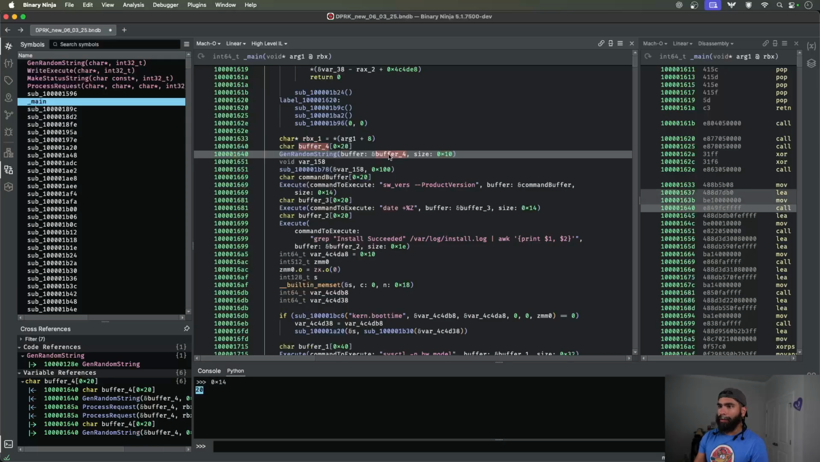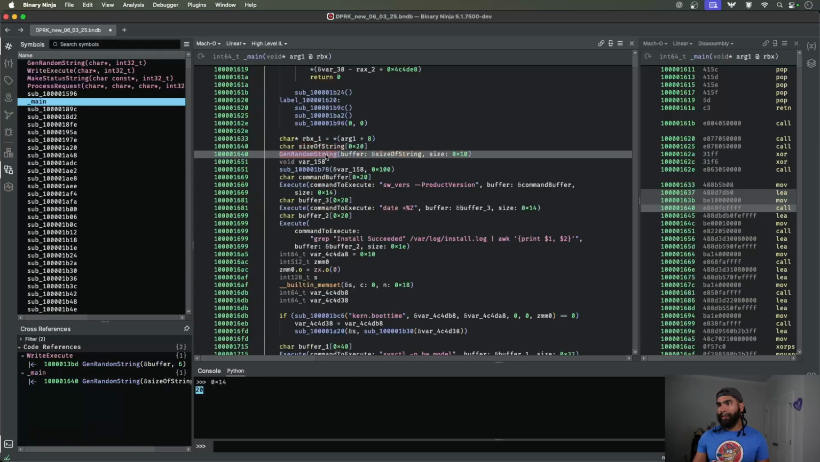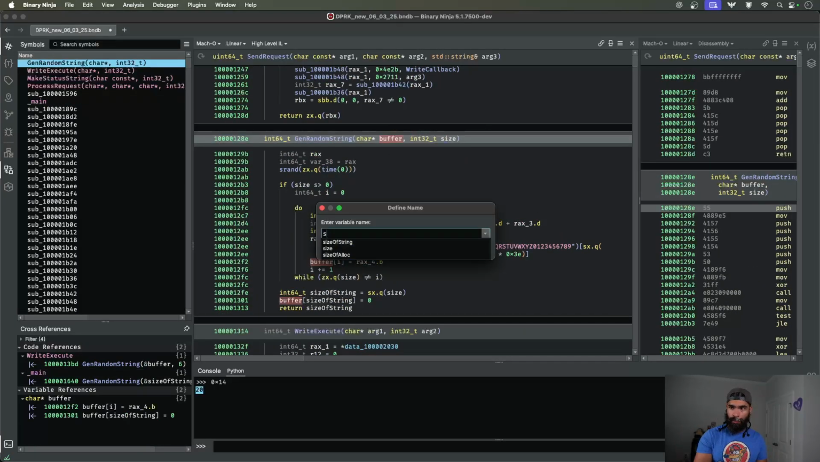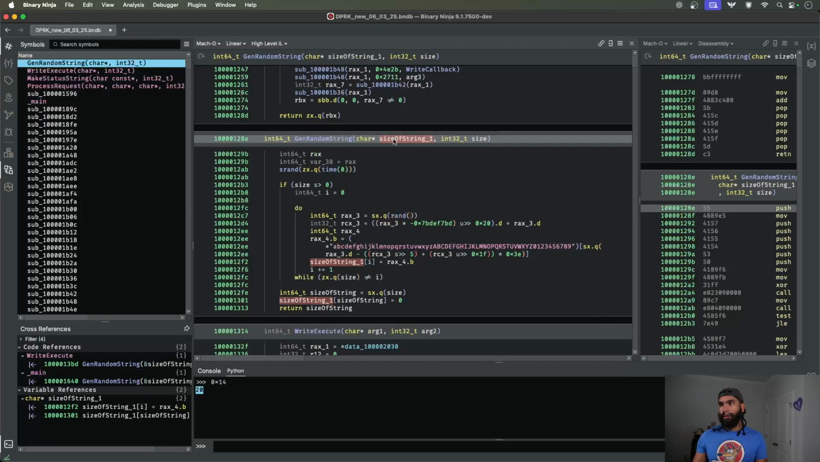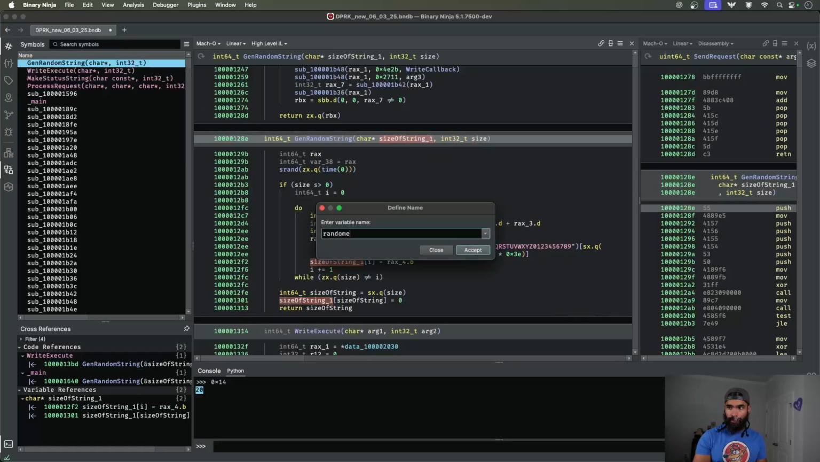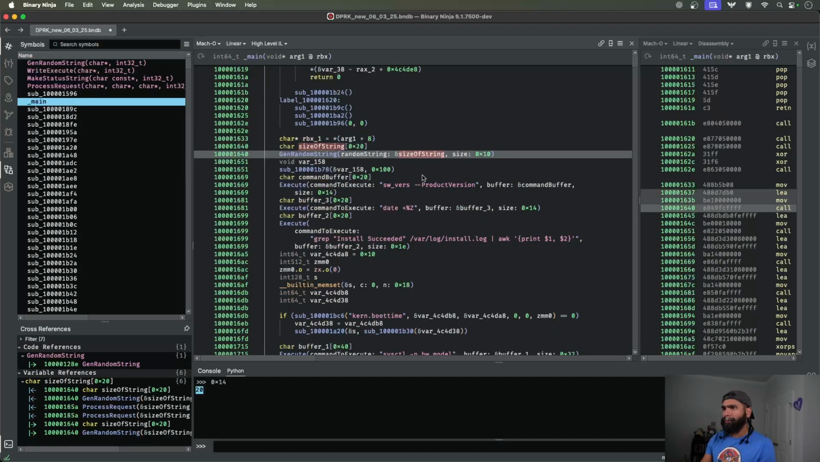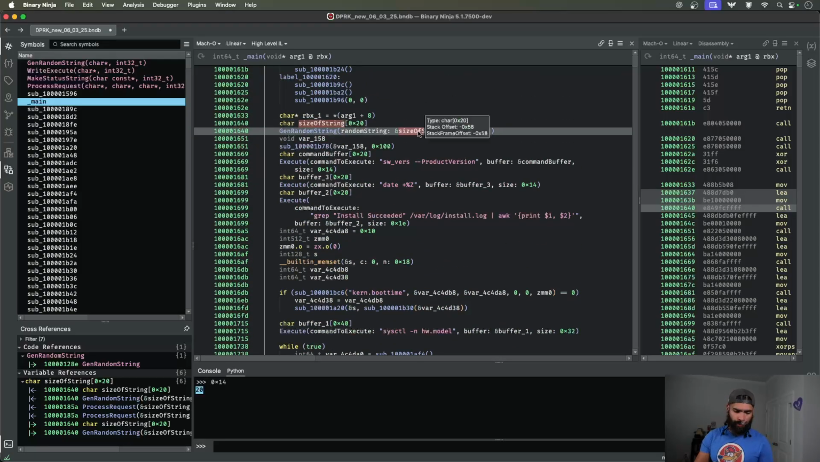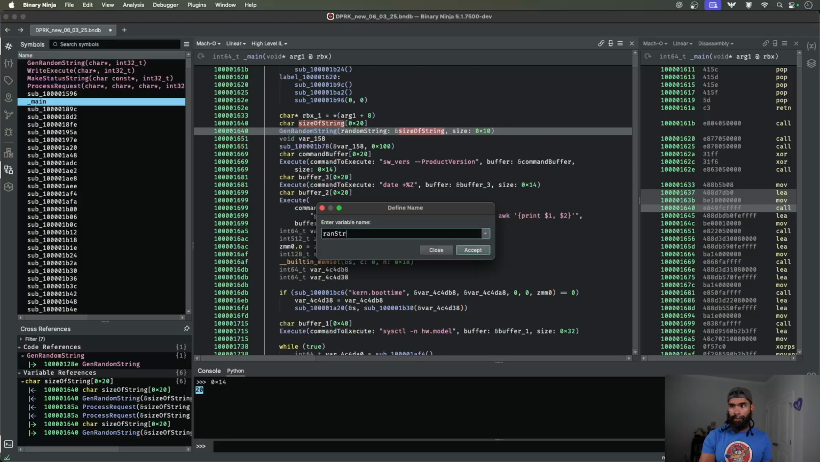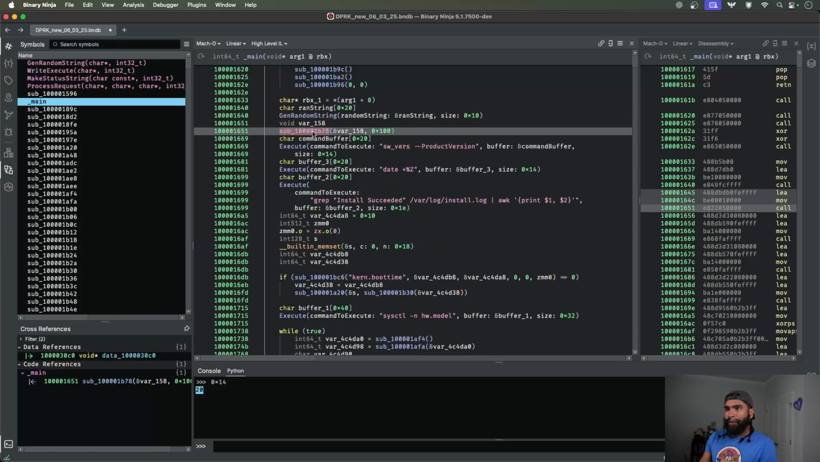So this will be size of string. Actually, let me change this size of string as well. And then it's going to return the random string. So random string would be more appropriate. Okay, going back. And this is then going to be used later. So let's change that. So that is resolved. Let's see what this does.